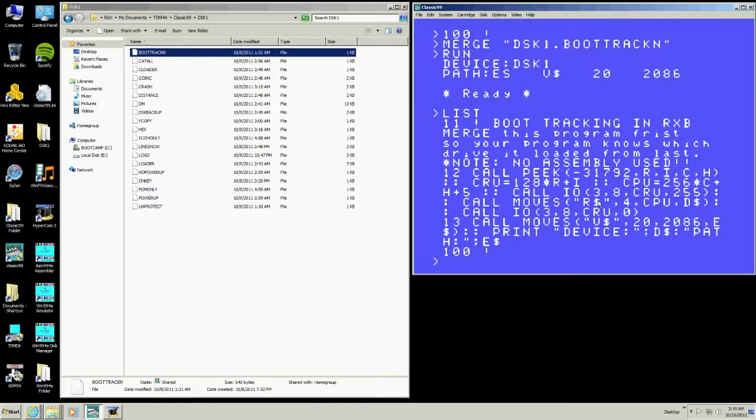There's 4 bytes there. Then what we do is we use a command in RXB called CALL IO. We use 3, which turns on the CRU, 8 bits, and the CRU address, and 255 is what we want to turn on. So what that does is it turns on the card DSR, so we can look at the ROM on the card. Then we do a CALL MOVES to fetch that name, and it prints it out right here at the end down here.